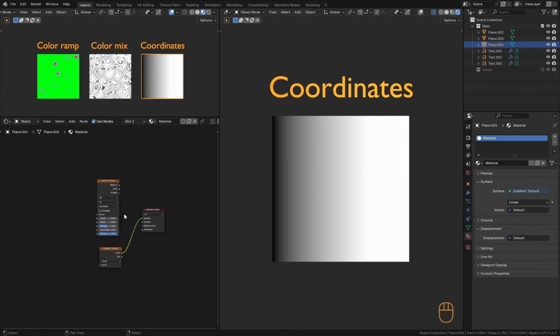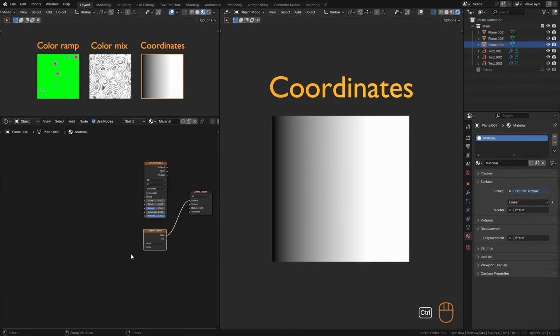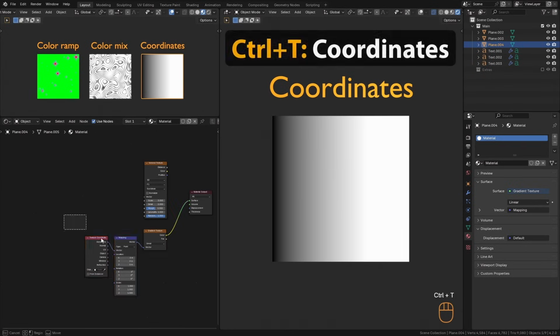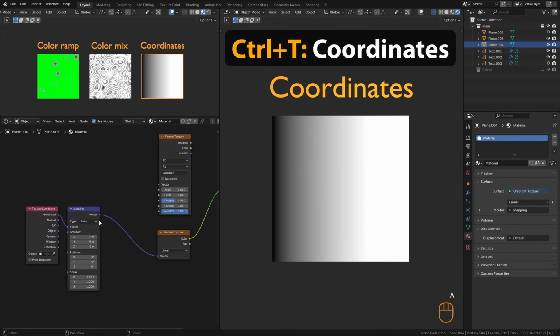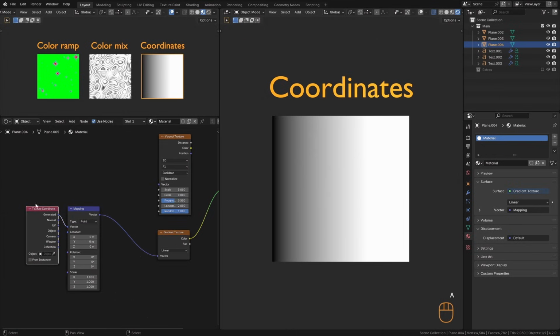But here what I specifically want to show you is the coordinate node. To get the coordinate node, I select the texture and press Ctrl-T. When I press Ctrl-T, these other two nodes appear. The first is the coordinate node and the other is the mapping node. So here we have the different texture transformations: position, rotation, and scale.